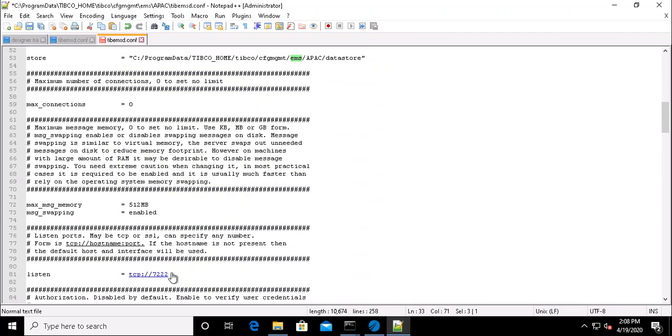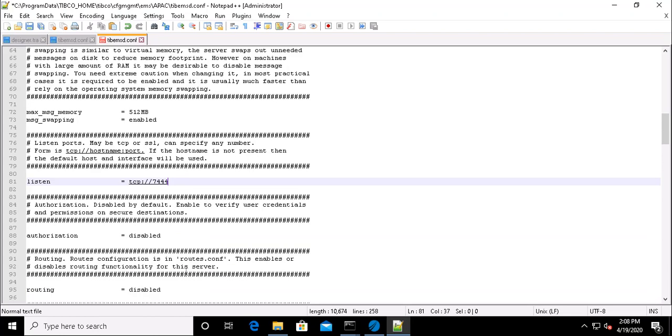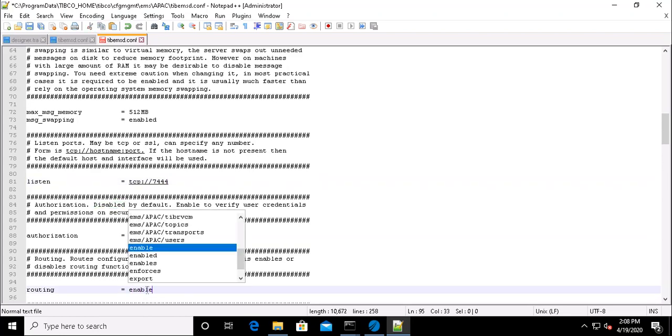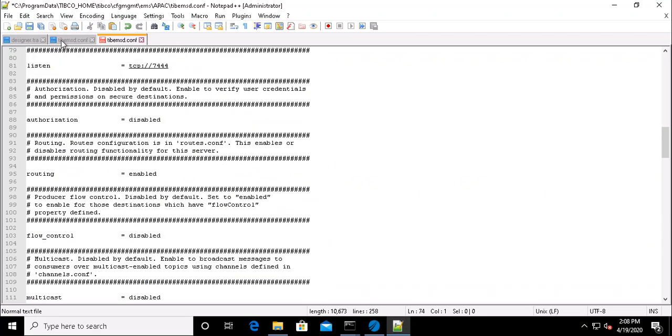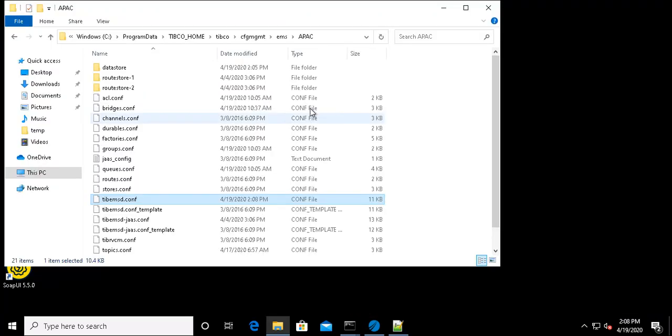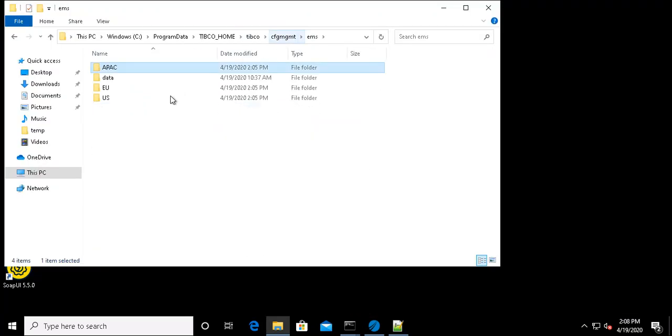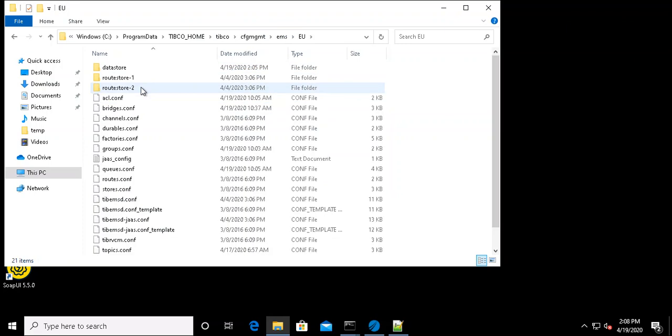In this also you need to change the port number. So earlier we changed the port number to 7333. Now we are changing this to 7444, and we'll be enabling the routing here. Okay, just save this, go for the other server, modify it. Go to the last server, which is the EU server.